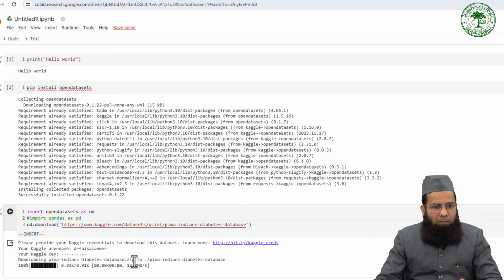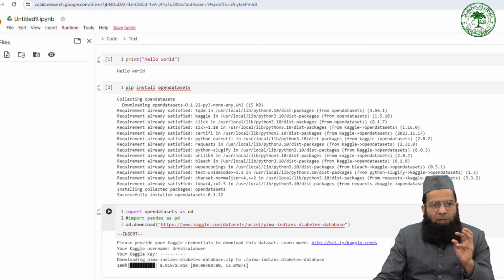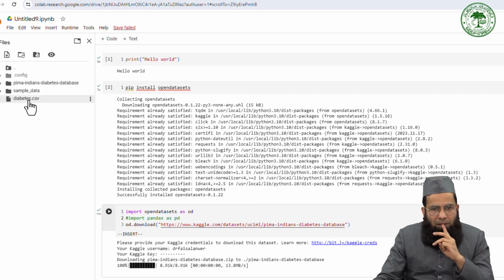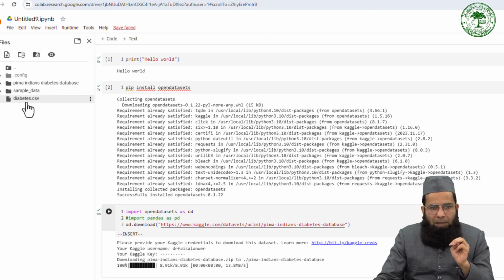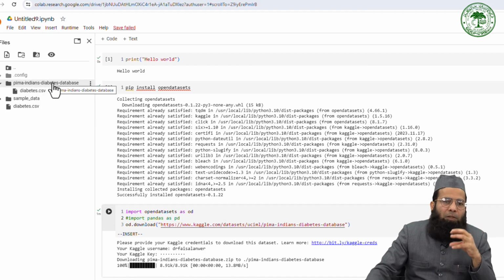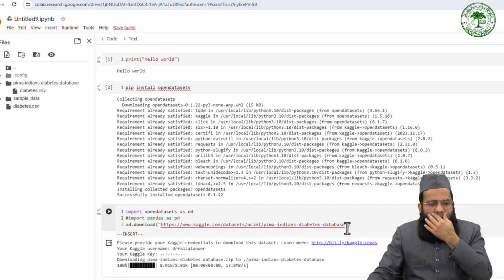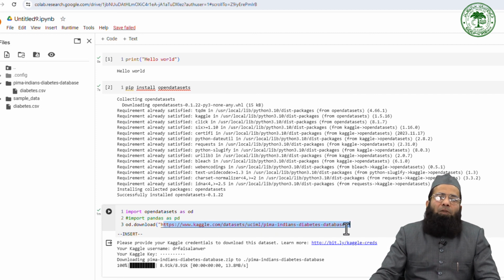Now it has downloaded that dataset, and that dataset would be there in that particular session only. You can see here, this is the dataset, diabetes.csv. So it has downloaded the dataset and included it in that session. Similarly, if you want to download other datasets, in the same fashion you just need to change this particular path. In this way, you can download the dataset.